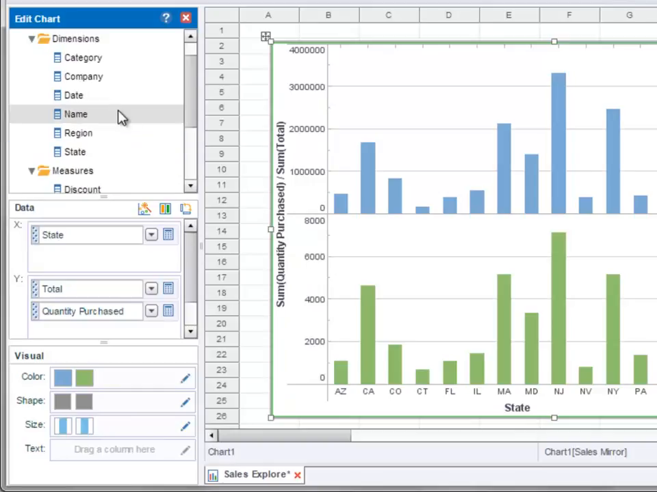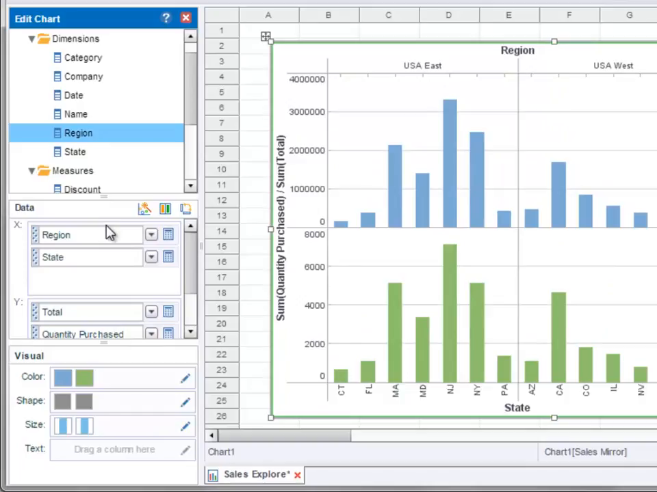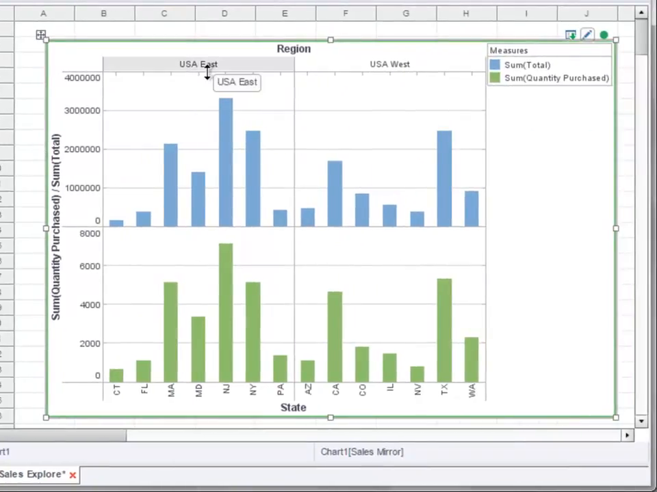In this case, we'll add the region field. This now breaks out the data, both by region on the top x-axis, as well as by state on the bottom x-axis. We now have a grid of charts with 2 rows and 2 columns.